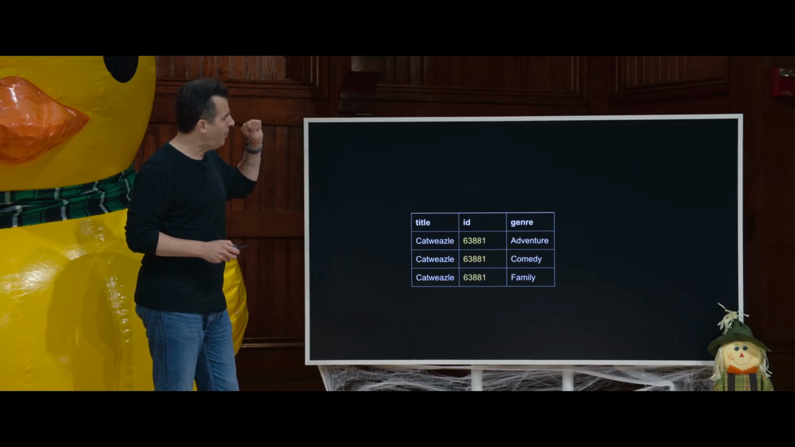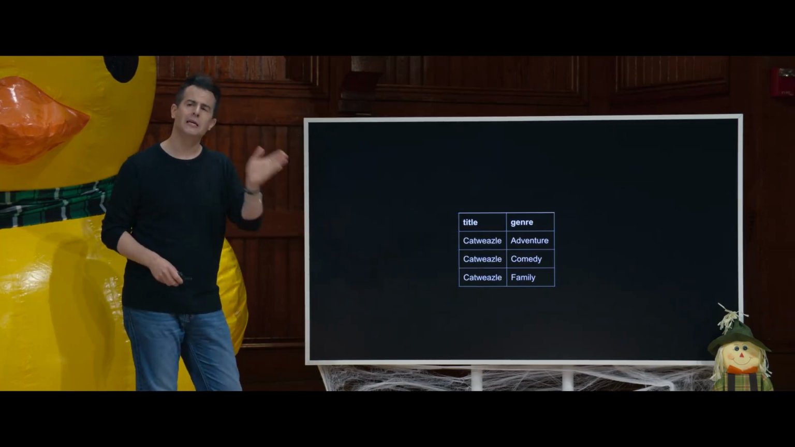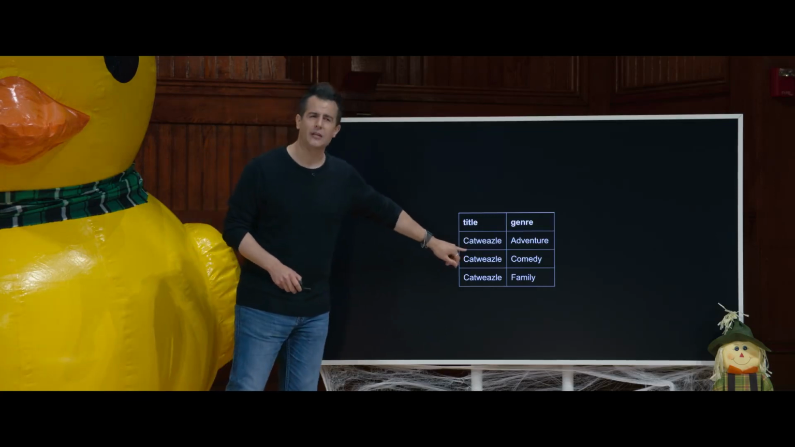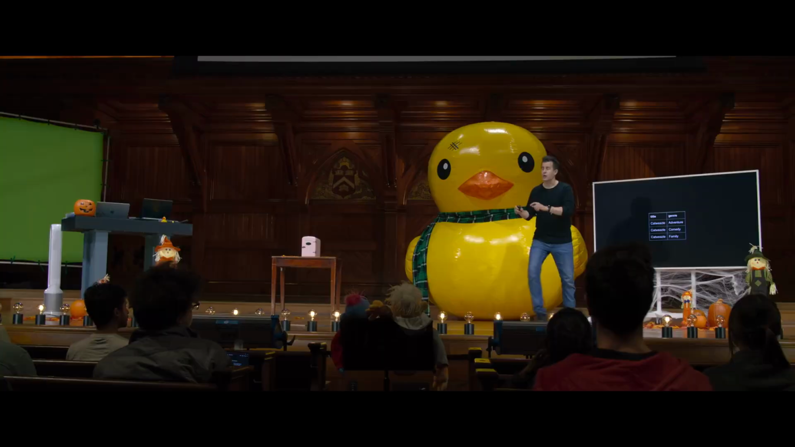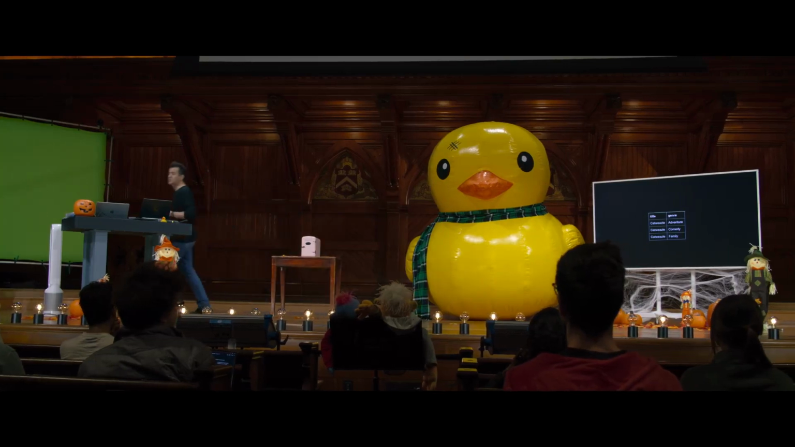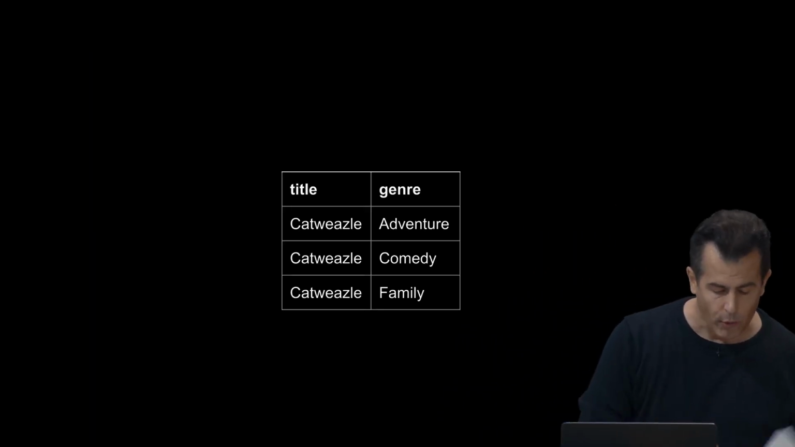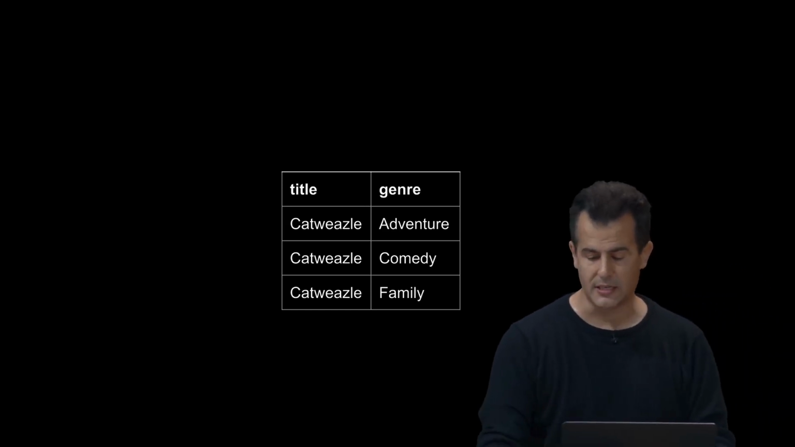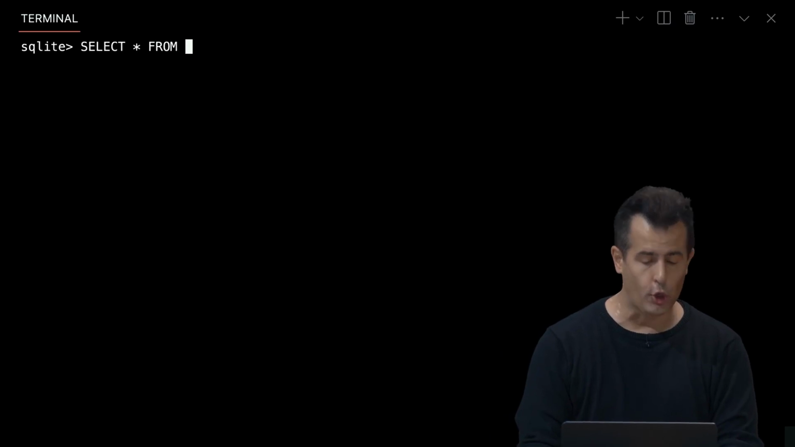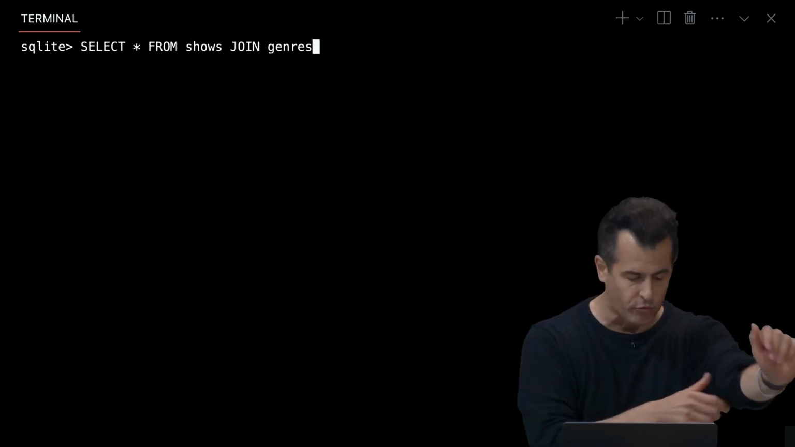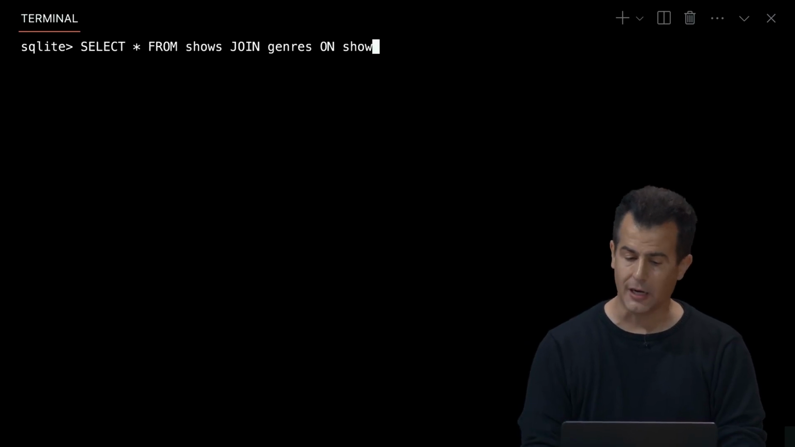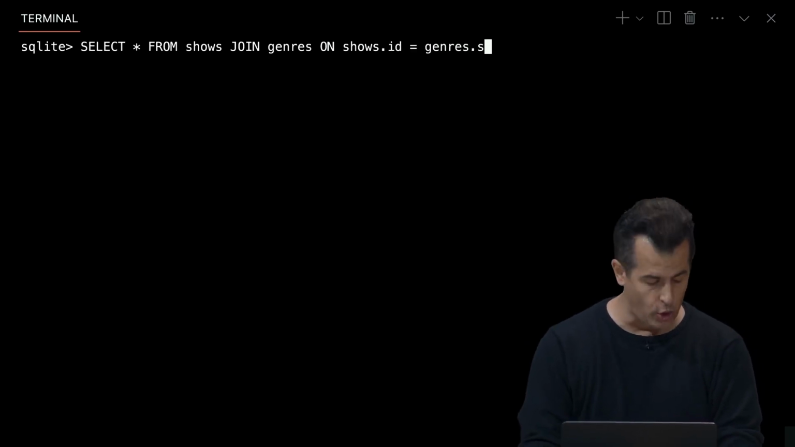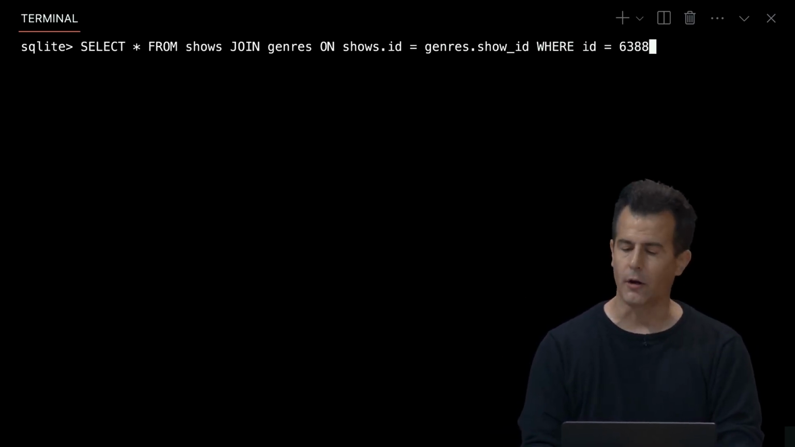But if I were to try to combine two tables that have this one-to-many relationship, you're actually going to get duplication. It's not duplication in the original tables, but in the temporary tables, otherwise known as a result set that's coming back to us. So what do I mean by this? Well, if we actually implement this same idea as before, where we try to join these two tables, let me propose that we do it with this syntax. Let me do select star from shows join genres, which is just like we did with ratings. But now let's join it on shows.id equals genres.show_id. But let's just do this for Cat Weasel, where id equals 63881, semicolon.